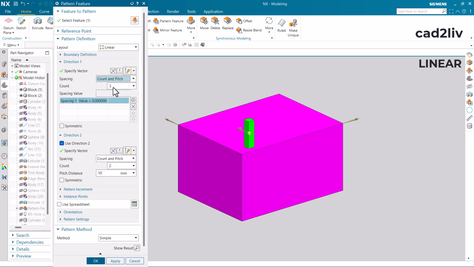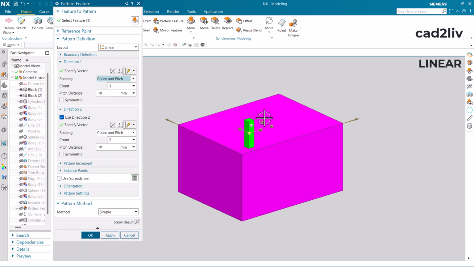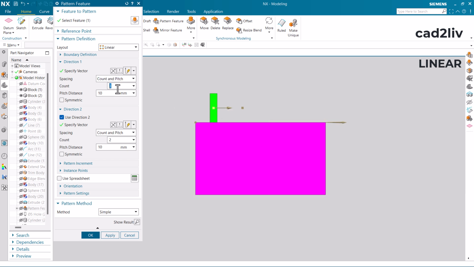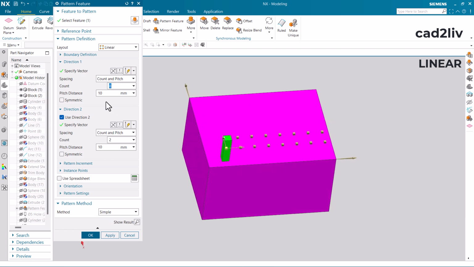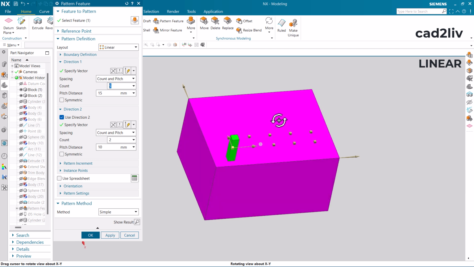Let's start with count and pitch. In the count I'm going to put the value as 8, because I need 8 patterns in this direction, with a pitch distance of 10. Let's increase this pitch, and I'm going to decrease this. It's all about the idea of how you are going to make the pattern here. This is going to be 5, and the distance is going to be 12. And here I'm going to decrease this to 4.